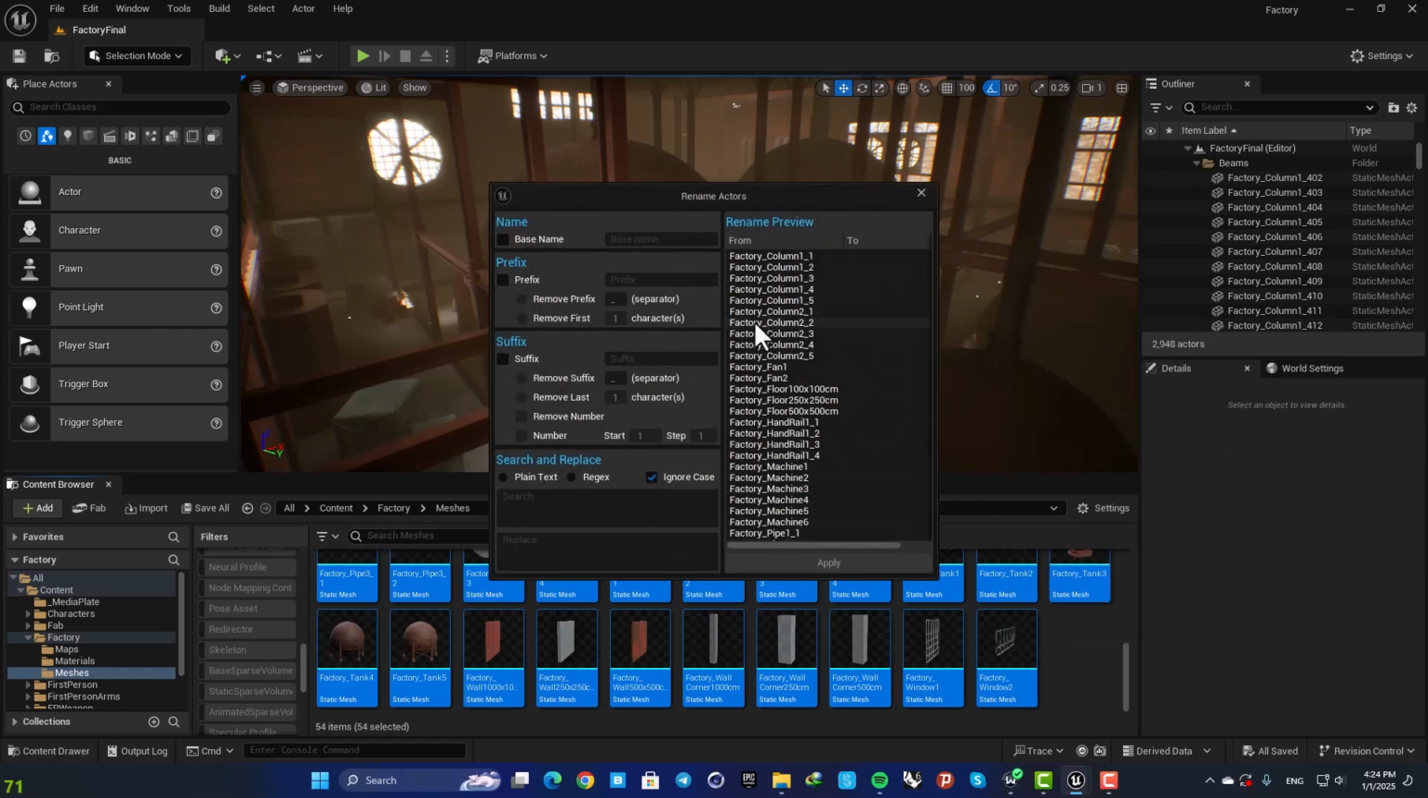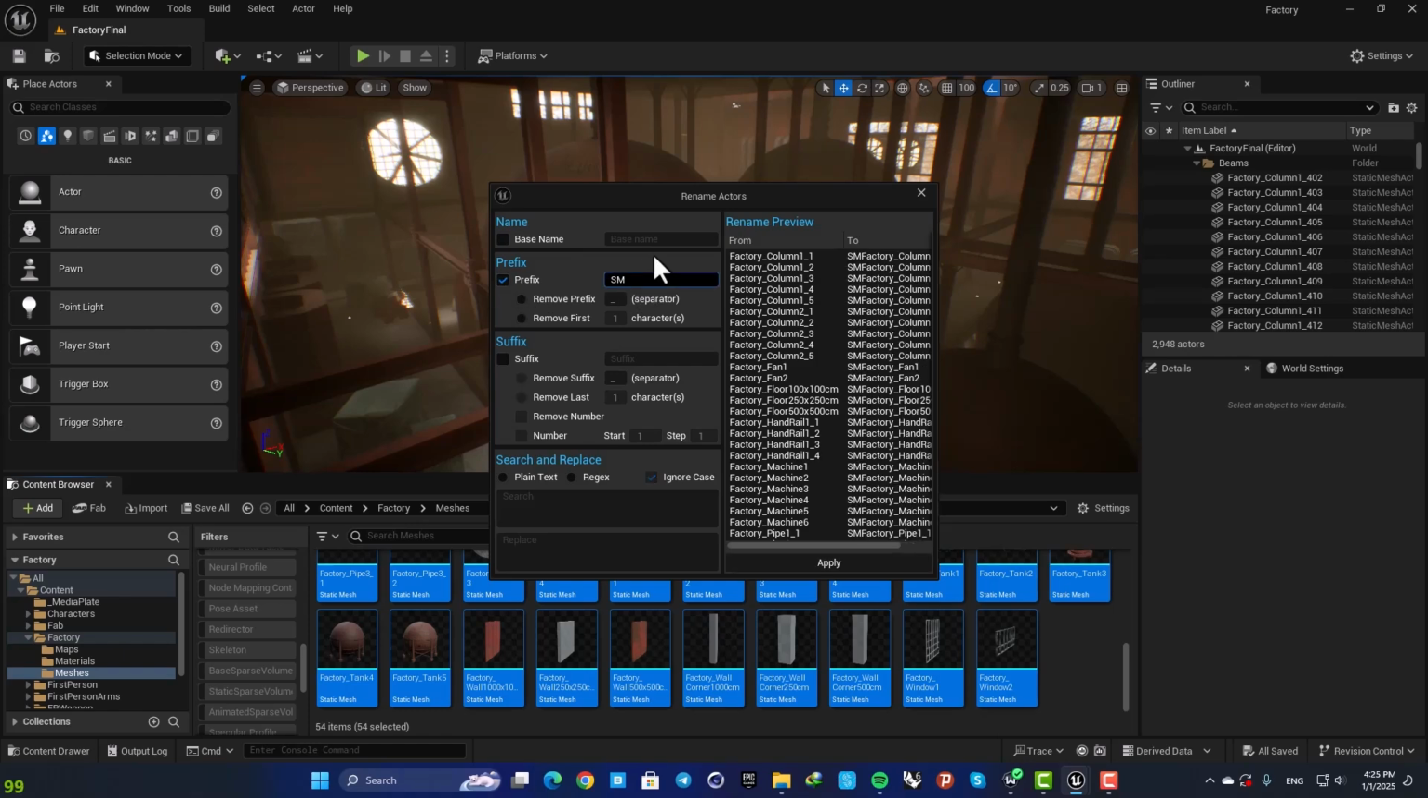Open it up and this is how you can rename your prefix, your suffix, and all this stuff in a very, very efficient way. So here I want to add a prefix. So let's hit this, hit SM underscore, and now you can see that all of my assets are changing from this to this. You can also remove prefixes, you can add suffixes, and this allows you to get the job done in a very fast and efficient way.